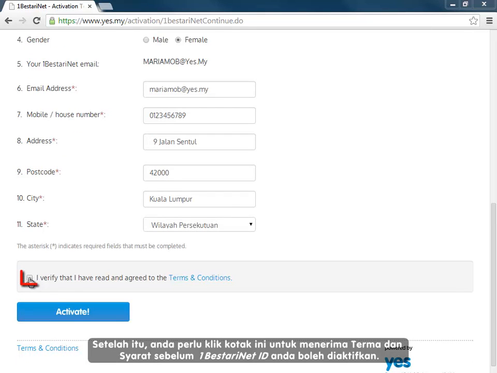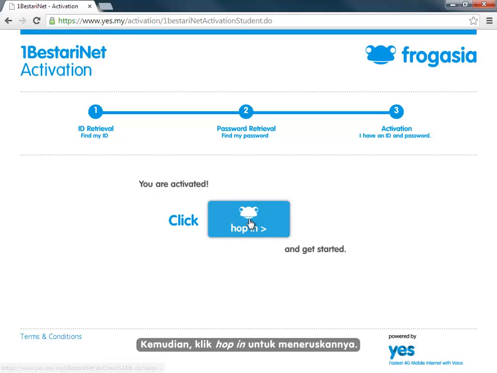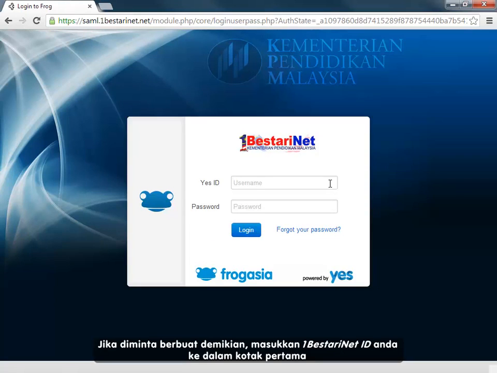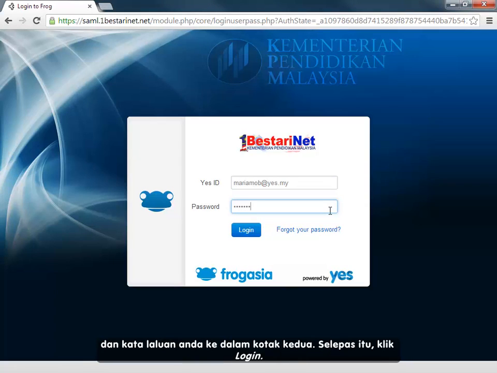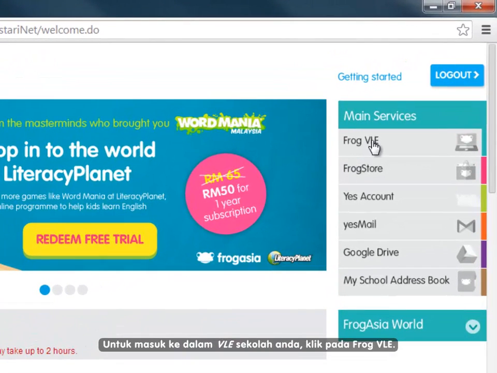You must then click on the box to accept the terms and conditions before you can activate your One Bestari-net ID. Now you will see that your One Bestari-net ID has been activated. Next, click on Hop In to continue. If prompted to do so, type in your One Bestari-net ID again in the first box and your password in the second, and then click Login. You are now in Hop In. To enter your school's VLE, click on Frog VLE.